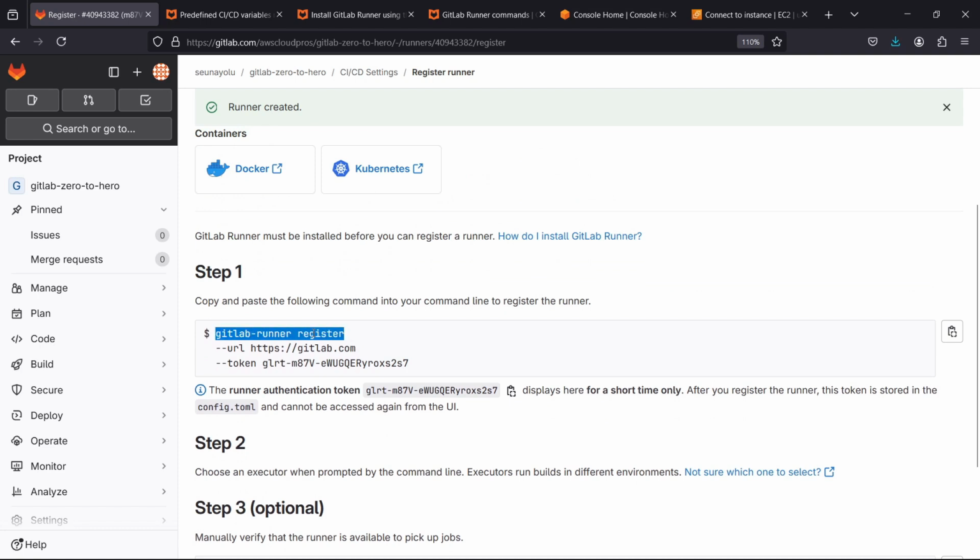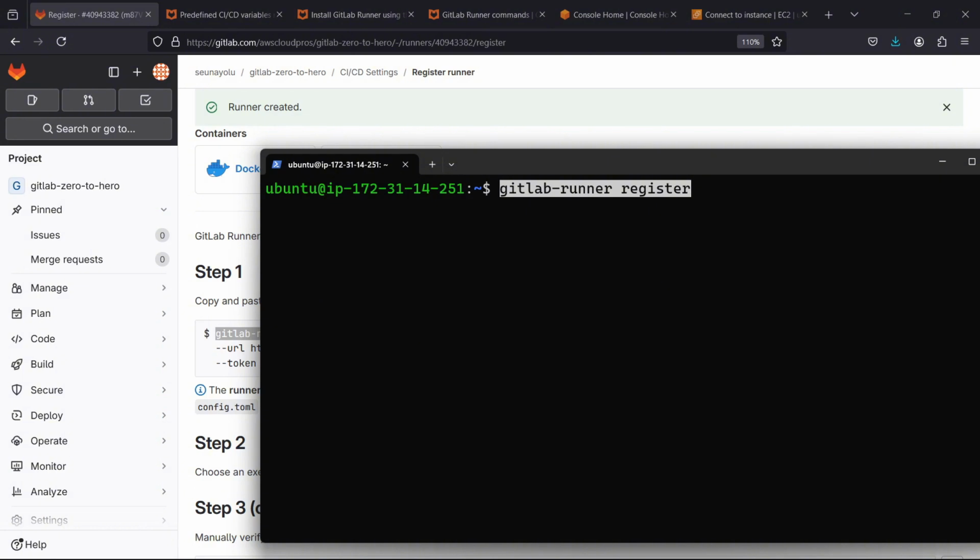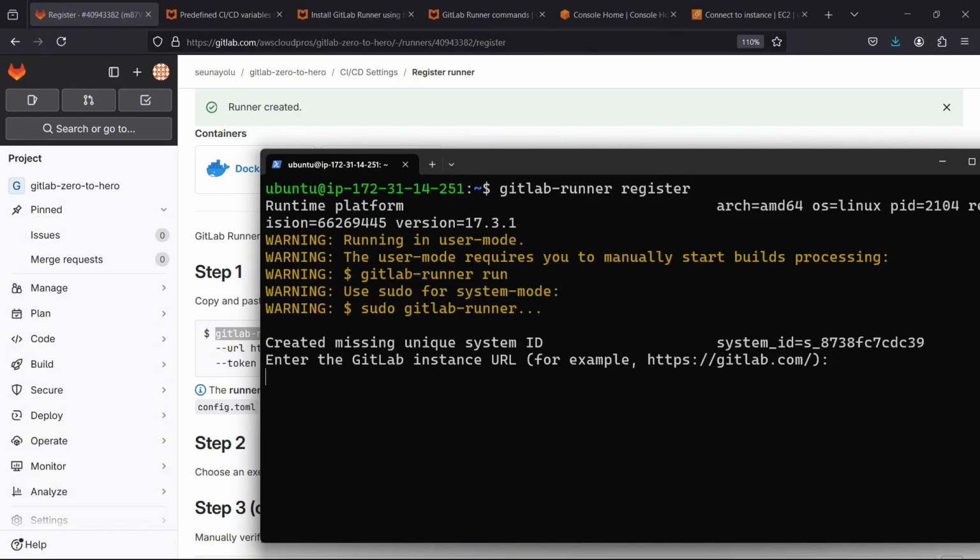Okay. Copy that, and then you drop that here. So let's see, can we run that as... okay. So here, running in user mode requires manual start. Okay, all right. Now this is basically just showing us this because we're not using sudo. All right, so that's why we are seeing this.